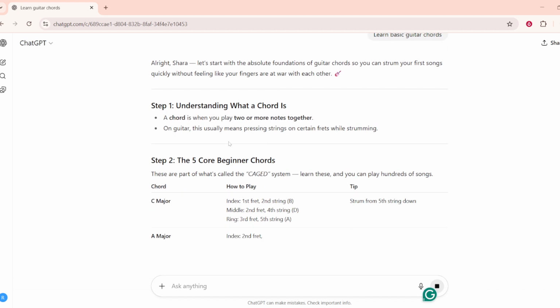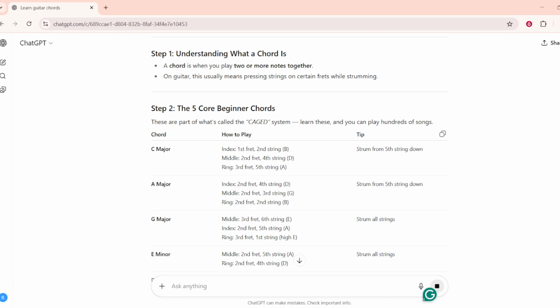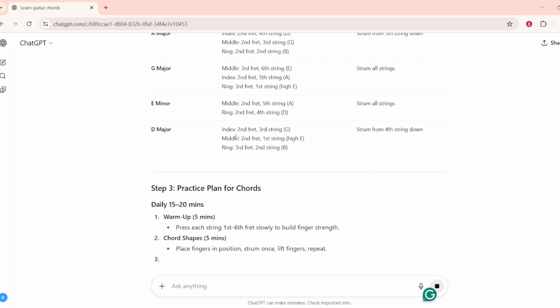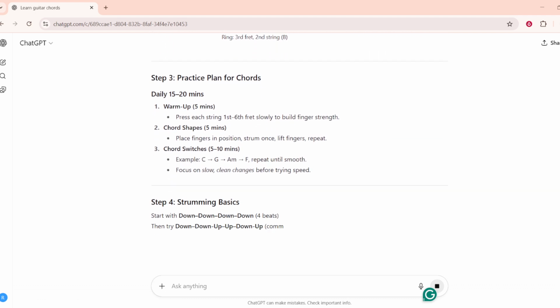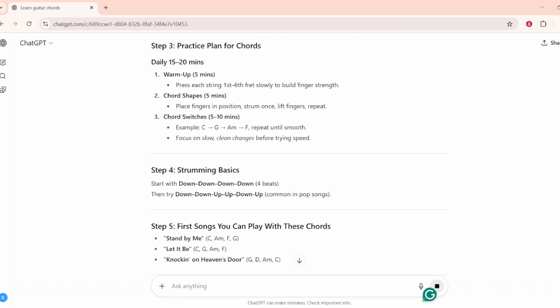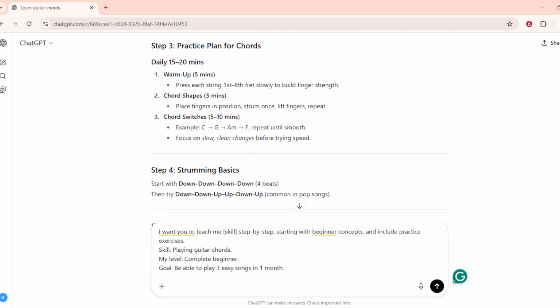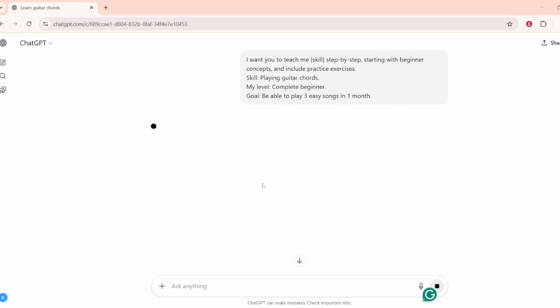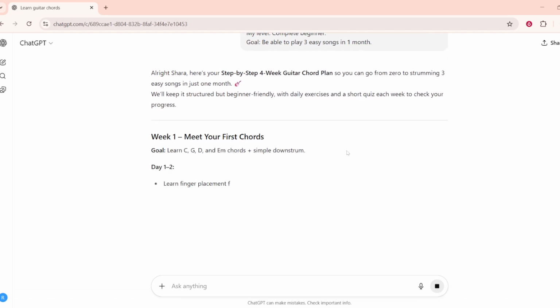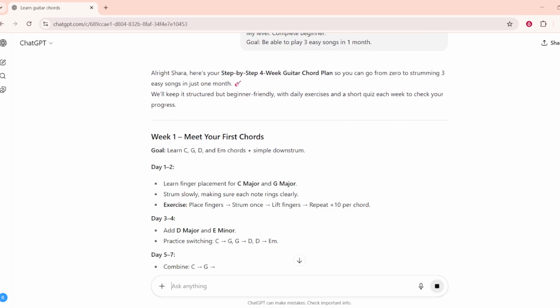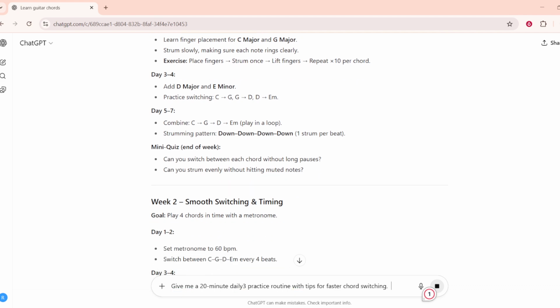With your chosen skill in mind, go ahead and type a teaching prompt into the chat box. A good example of what to enter would be, I want you to teach me playing guitar chords step by step, starting with beginner concepts and include practice exercises. Remember to provide details about your current level. In this case, you might specify that you are a complete beginner with the goal of playing 3 easy songs in 1 month. ChatGPT will then provide a comprehensive lesson plan broken down into manageable weekly segments.